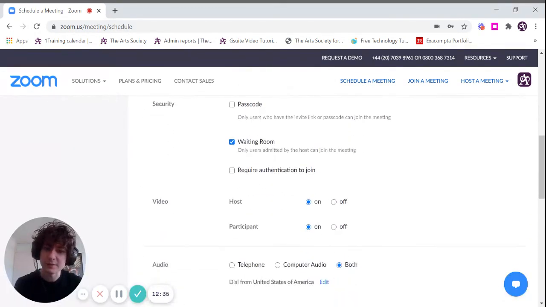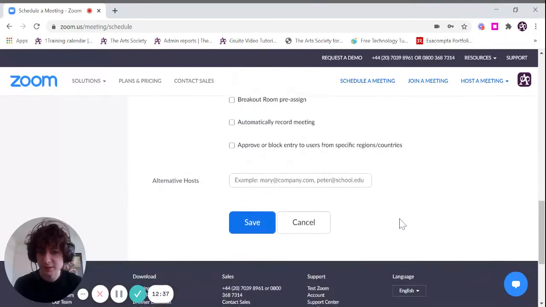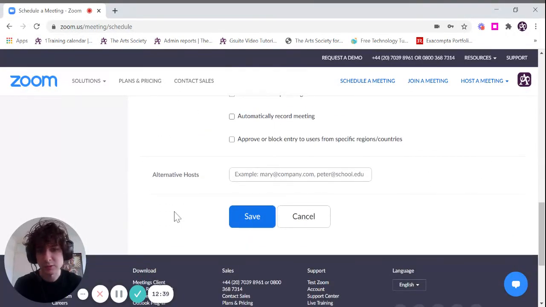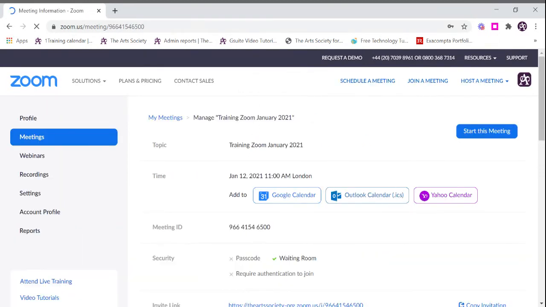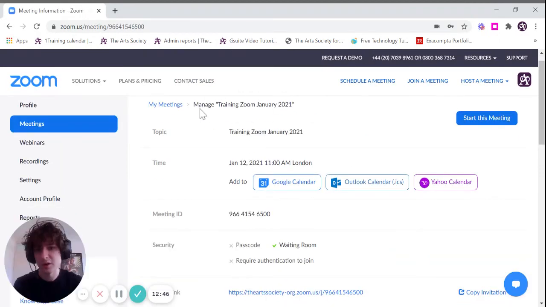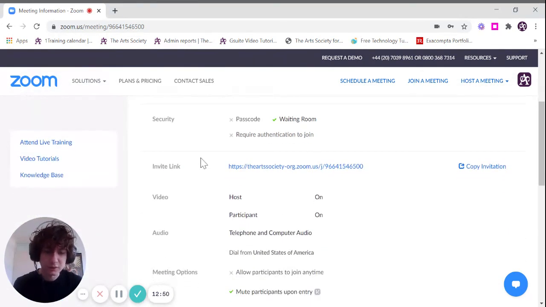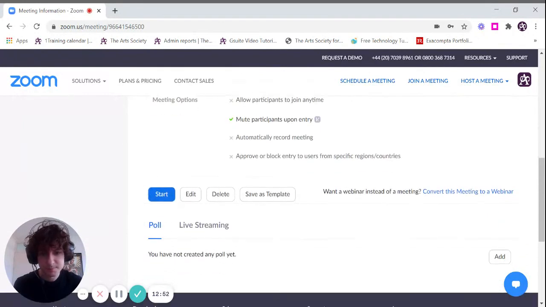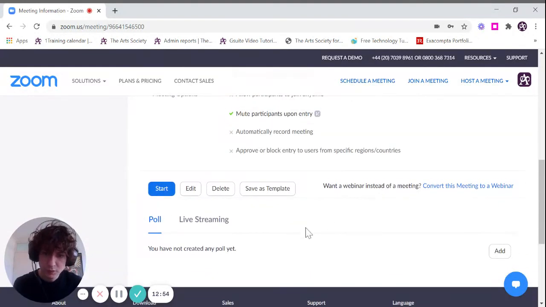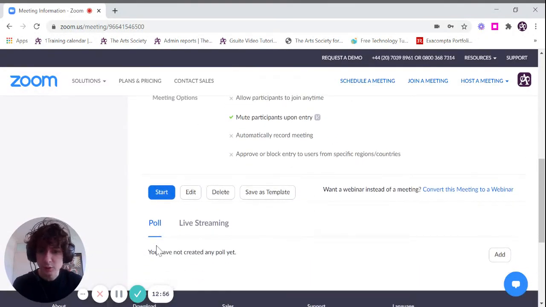And that is it. I have literally filled in all that in. Sorry if I made it a bit long-winded, but you just click save once you're happy with all of that. And then once you do that, you have kind of a summary page of your meeting, because it's been created now. You can add polls down here. I go into polls in another video. You can convert the meeting into a webinar if you like.